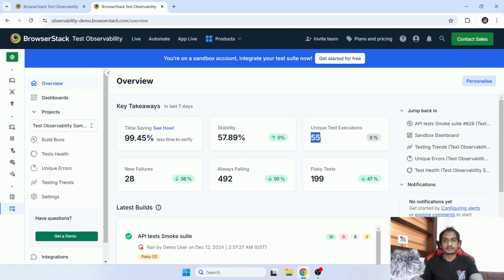Then how many unique test executions? Okay, here this is cool. It says we have 28 new failures. So those were not seen in the previous regressions, and those are new, and these are the always failing ones. So maybe the bug is still not fixed, or they are unstable test cases. However, it was failing throughout the last couple of regressions and flagged tests. So these are the unstable ones. Likewise, you can see that information.